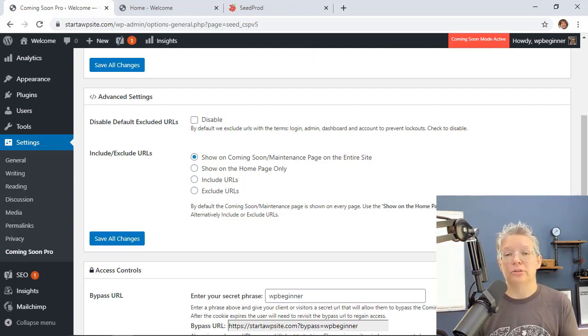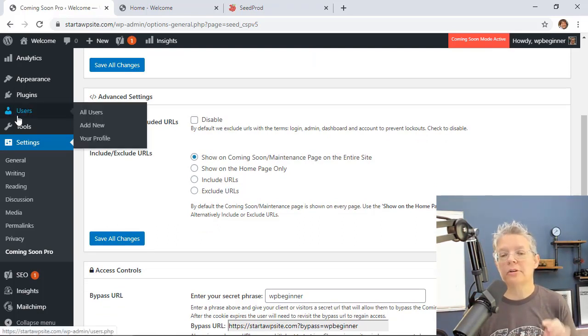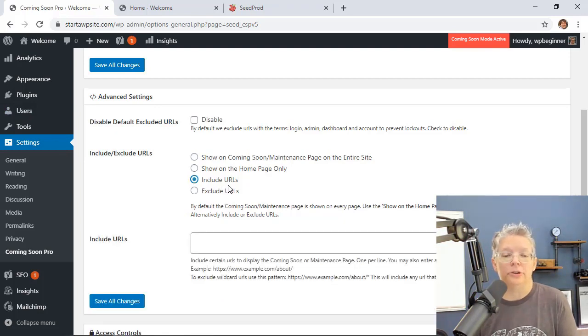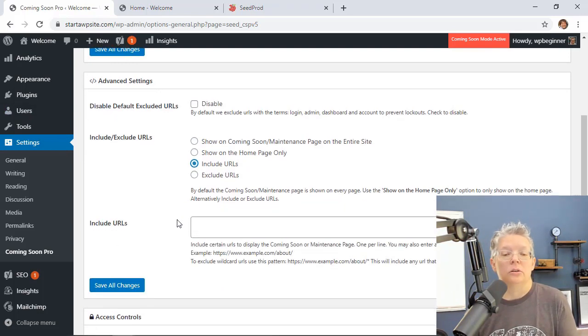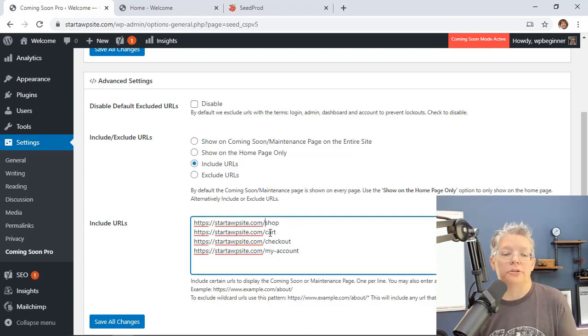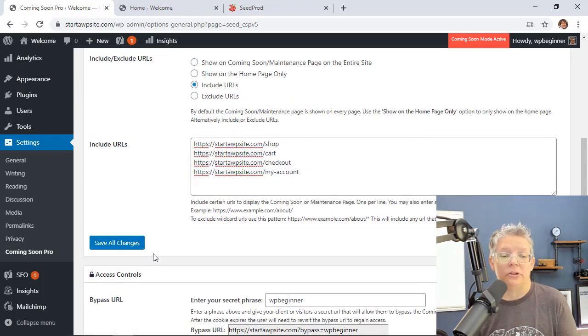Next, you want to include the URLs. And for WooCommerce, there are four specific URLs that you want to put in the include URLs area. And that is your domain name /shop, cart, checkout, and my account. And those are the main ones that WooCommerce uses. So let's go ahead and click save all changes.